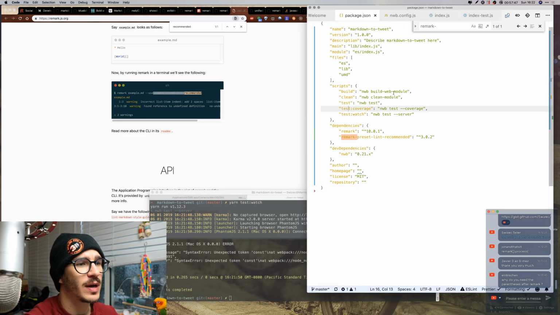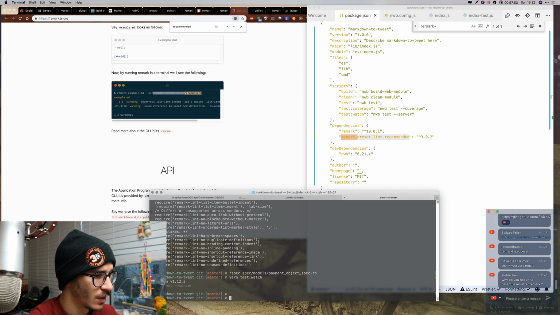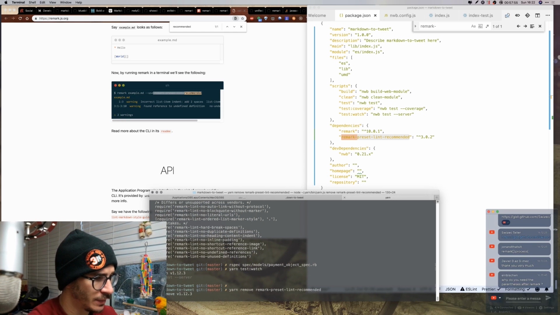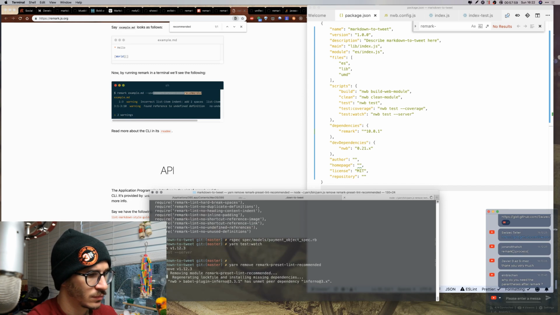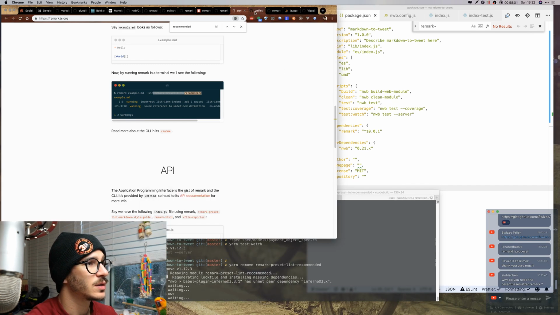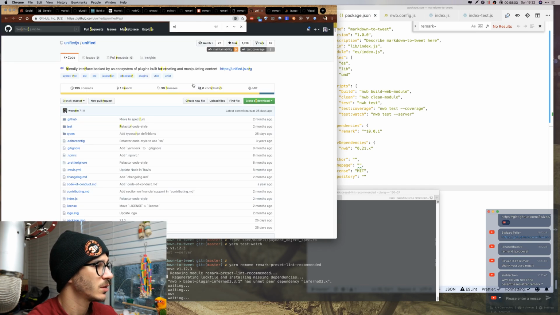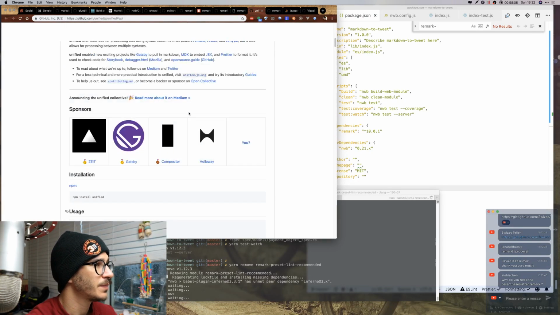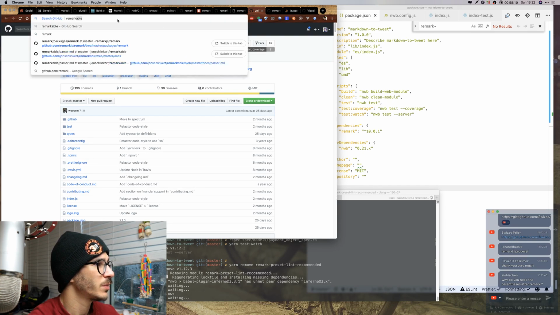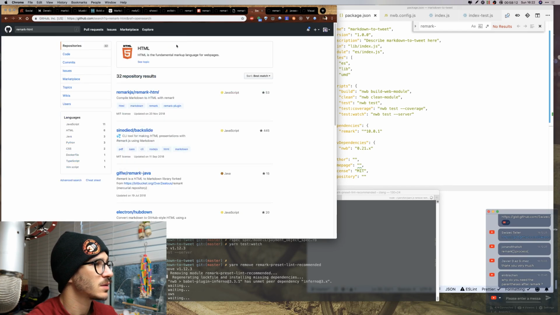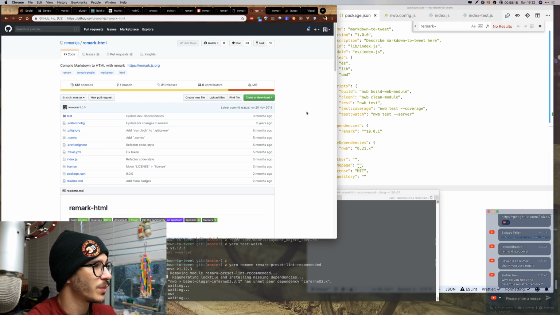Okay, screw that. We're not gonna have a linter because it's not working. So we say yarn remove blah. Now let's see, how does remark HTML work? Remark HTML, GitHub remark HTML, and hopefully somewhere we can see what all of the different remark plugins are.